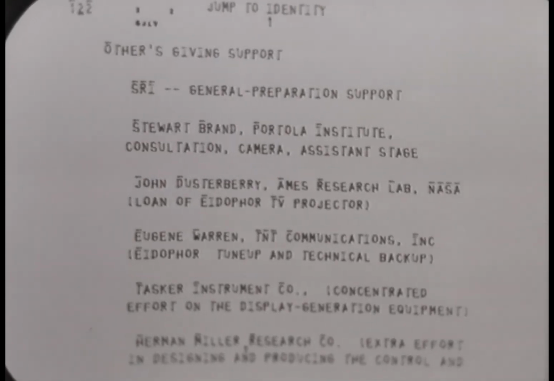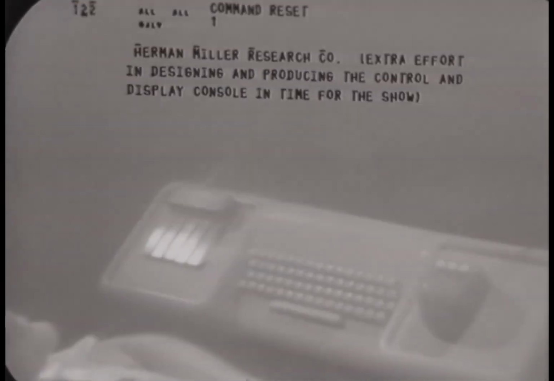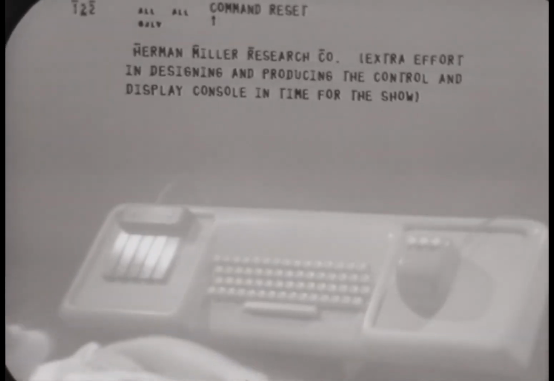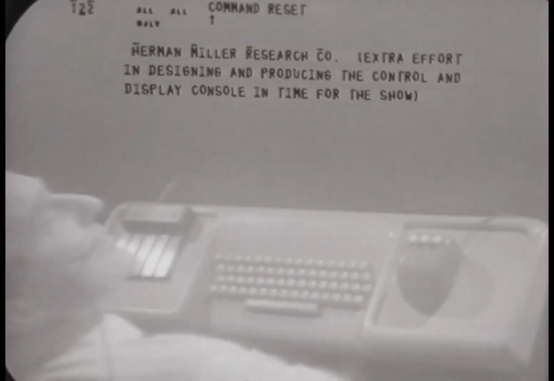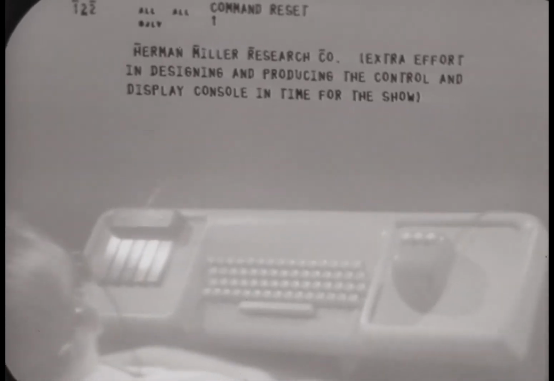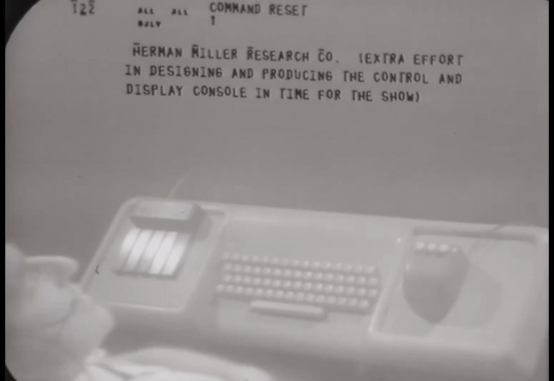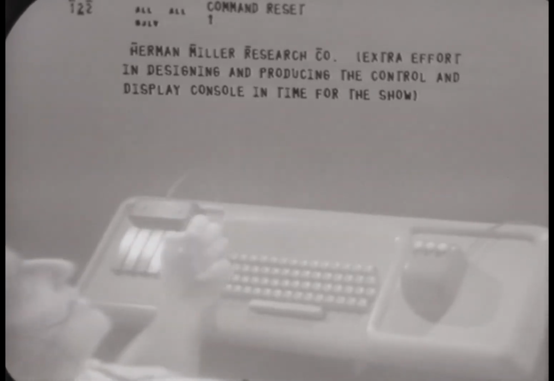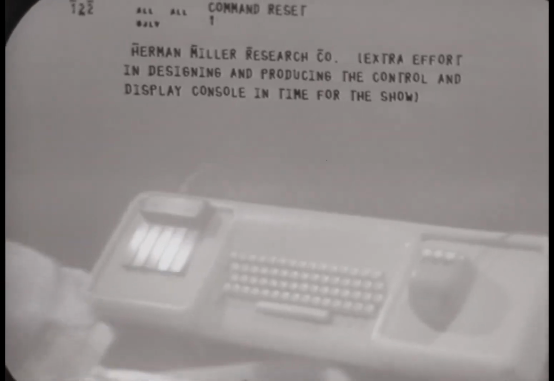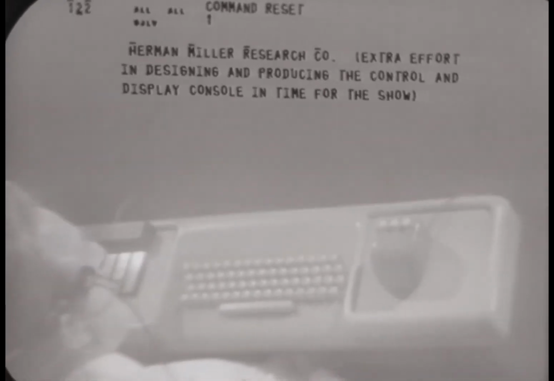A very interesting credit to bring up next is Herman Miller Research Company. This is an affiliate of Herman Miller Furniture Company. And why are they connected with a computer show? Well, they've been bringing out some new office furnishings, and we've been very much interested in developing the whole environment for people working in a different way, and that means walls, desks, surfaces, console, and everything.